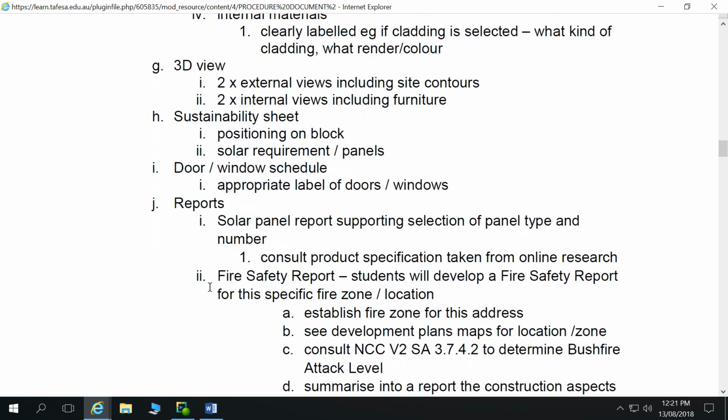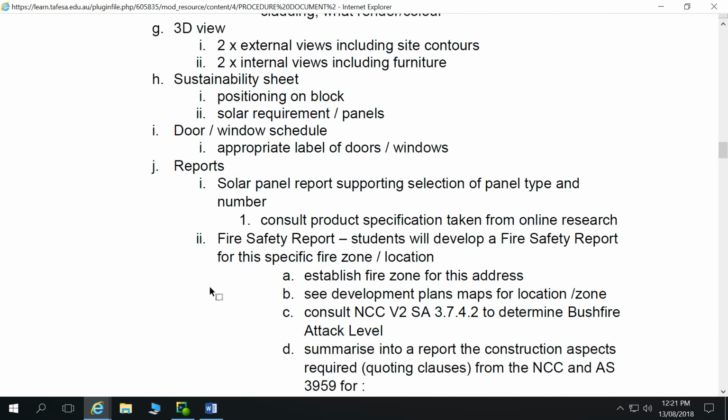We've pretty much covered everything you need to know about the planning thing, and we're pretty much on top of that. It's the Revit stuff which is the problem, and so we're going to have to work with that and adjust expectations accordingly. So 3D views, 2 external views including site-proposed, 2 internal views including furniture.